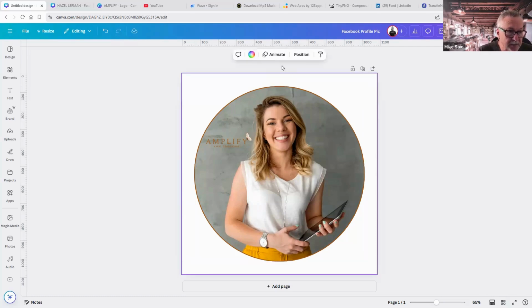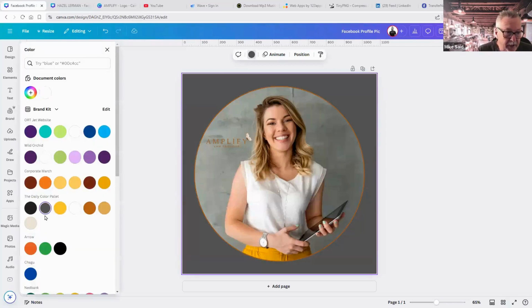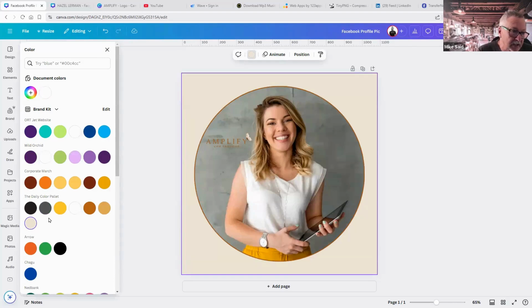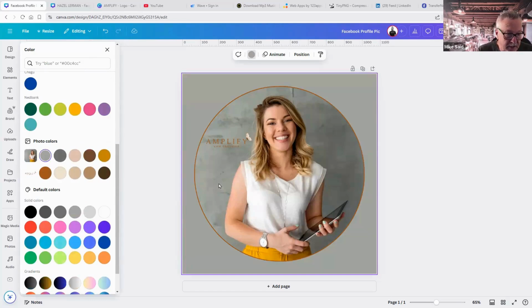I can even change this background over here. Instead of being white, I can give it a bit of gray. I can look at some different colors. What I can also do is pick a color from the colors. That's probably a nicer one.